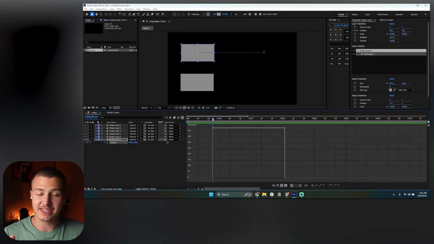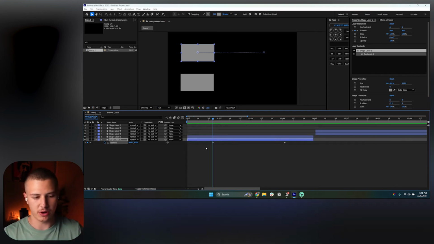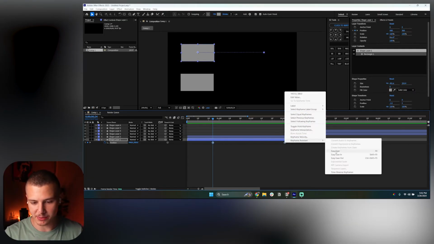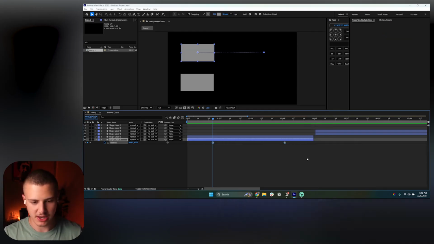So After Effects has given us a very special tool called, I think it's called keyframe interpolation. And what keyframe interpolation does is it automatically smoothens out an animation for us, but it doesn't do it as good as we want. Here's how you use the basic keyframe interpolation tool. All you have to do is select both of these keyframes and right click, go to keyframe assistant, and you could select between easy ease in, and easy ease out. What's the difference?